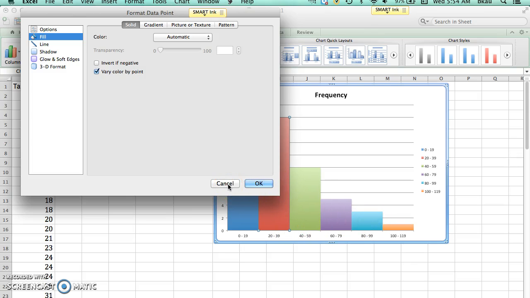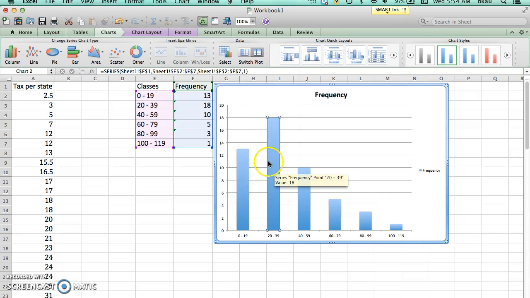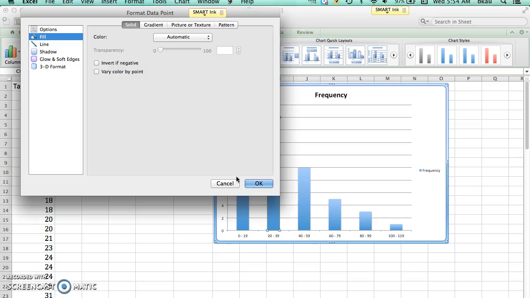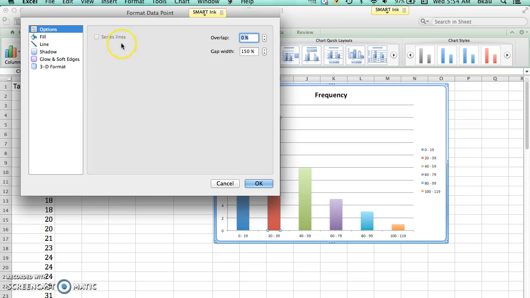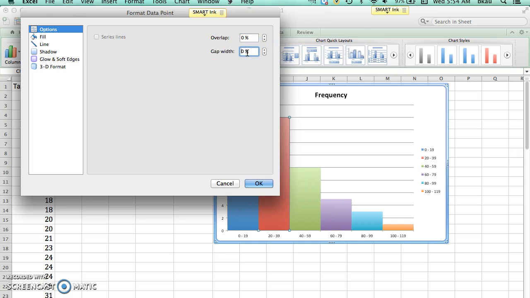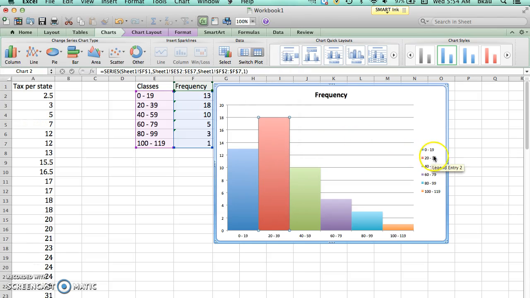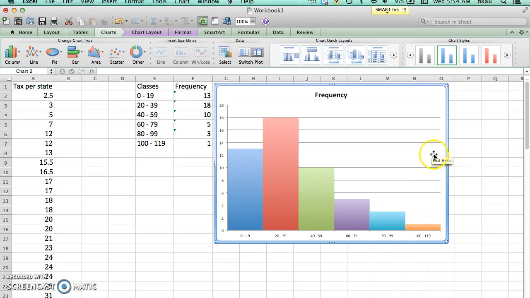And then I'm going to want to get rid of the, whoops, I didn't stay. So vary colors, options, gap width 0, and OK. Alright, it stayed that time. I need to get rid of the legend here, so I'm going to click on that and just delete it. I don't want the legend in there.